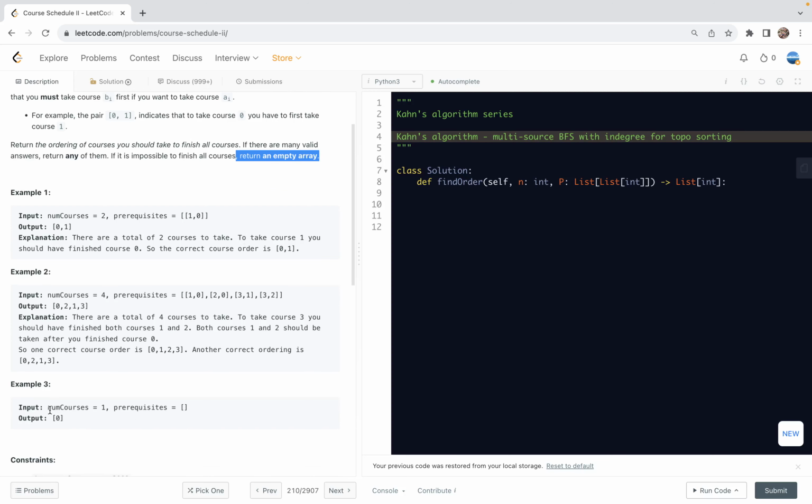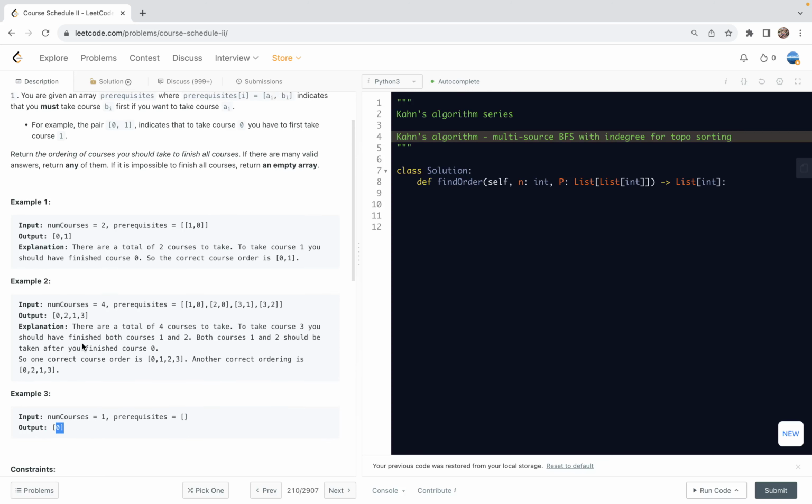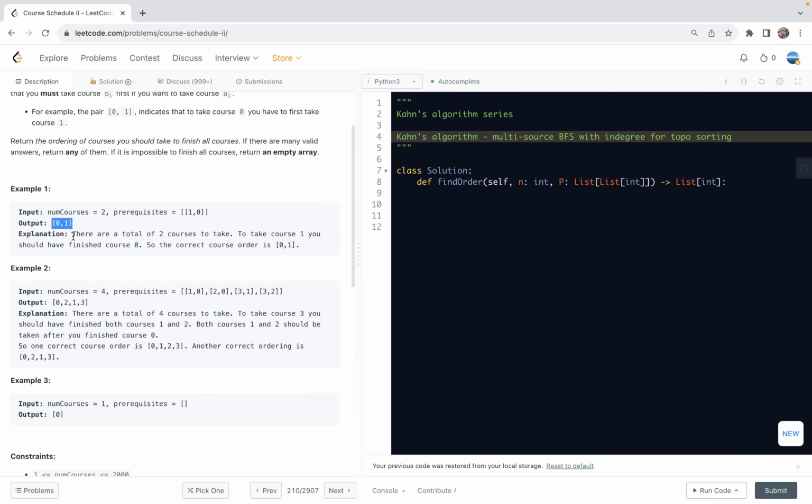In example 3, there is 1 course. Therefore, it has no prerequisites, so we just need to finish this course itself. In the first example, we have 2 courses. Course 0 is the prerequisite for course 1. Also, it's the only prerequisite, so we first finish 0 and then finish 1. So this is a topological ordering. When I say a, it basically indicates that topological ordering in general is not unique. You will see why this is true if we look at the algorithm.